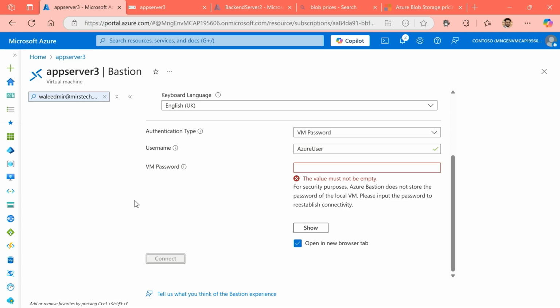In fact, let's go into some of the slides and discuss them, and then we'll go back into the portal and have a quick look at them.